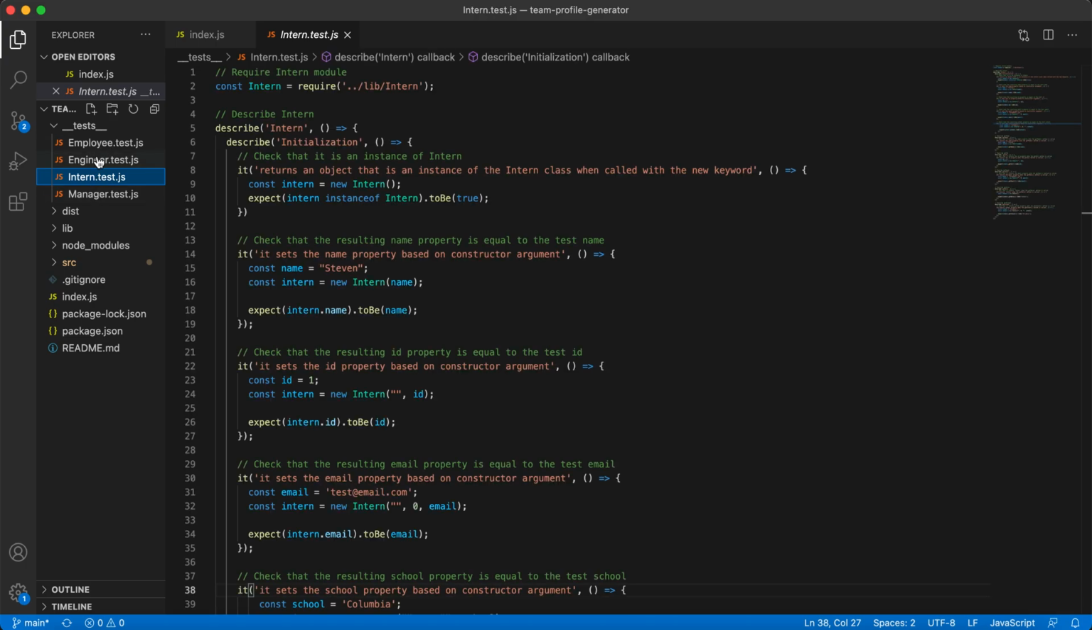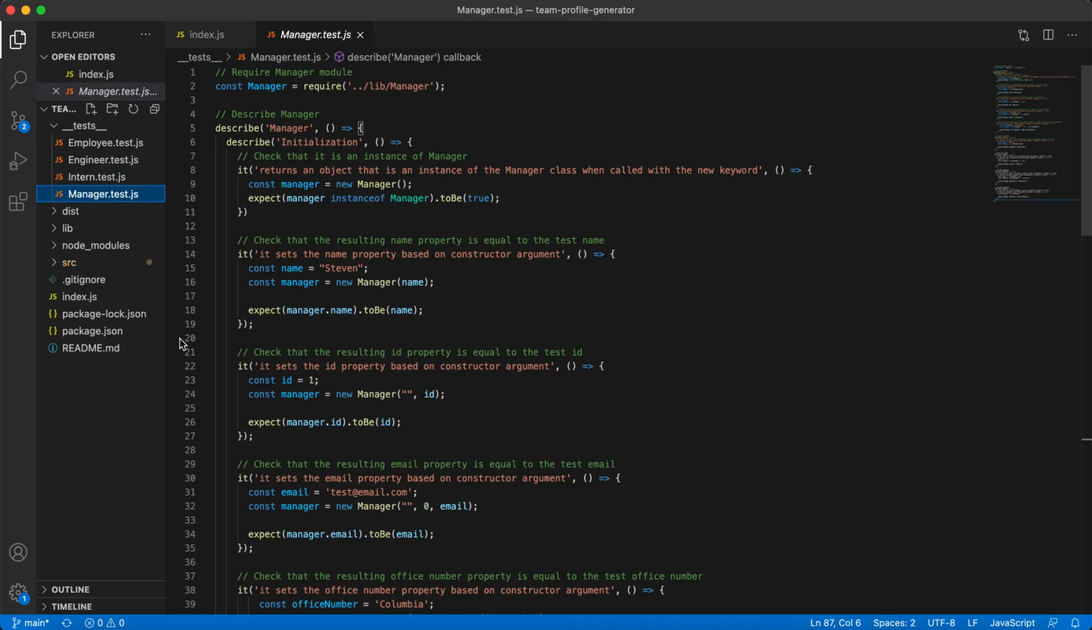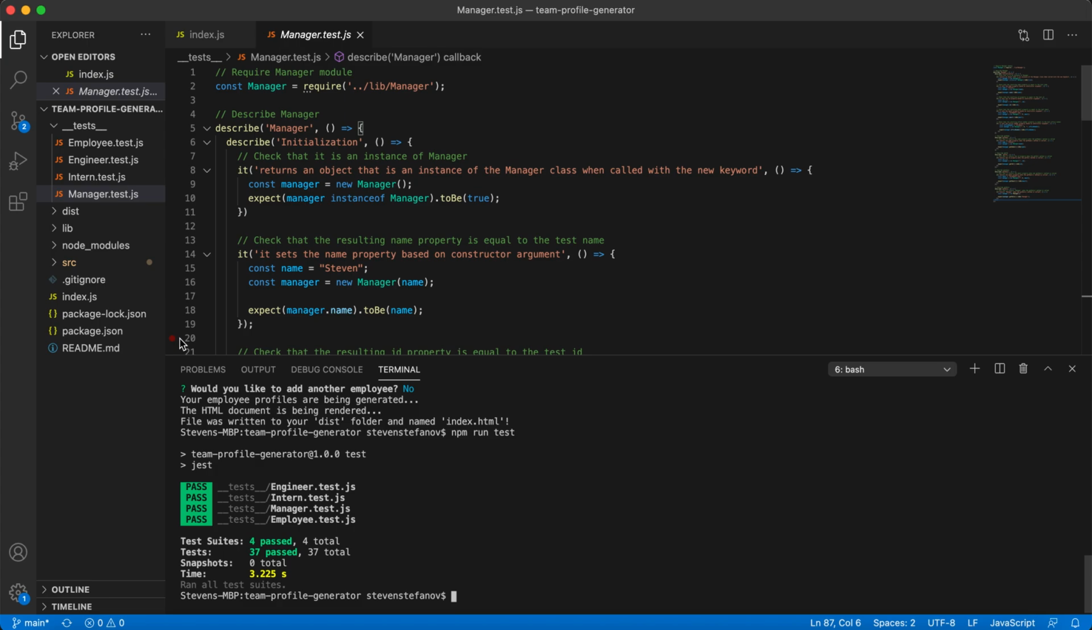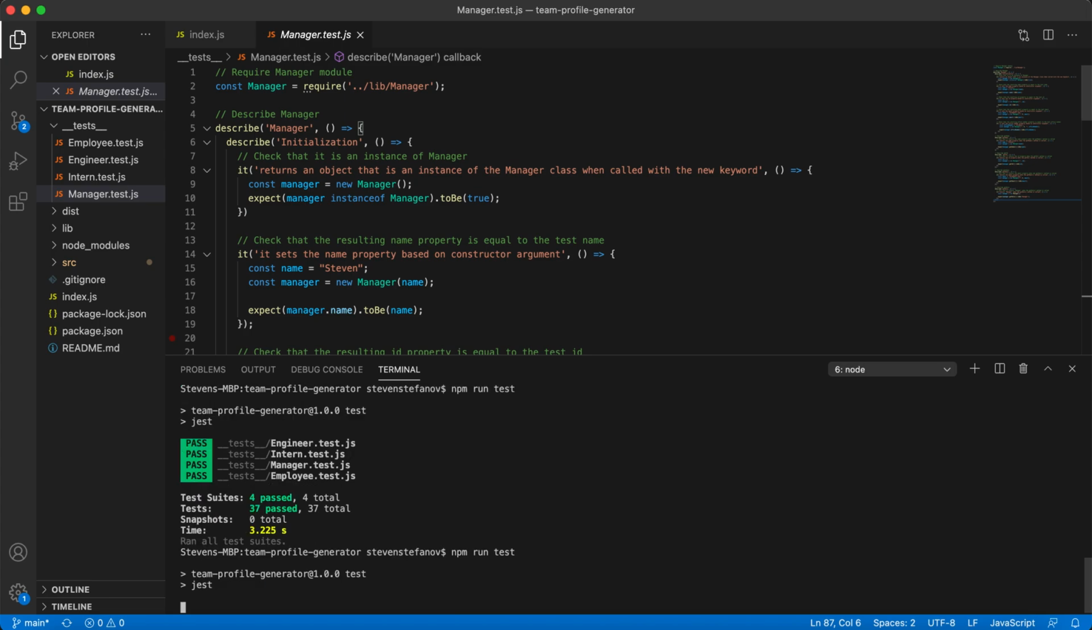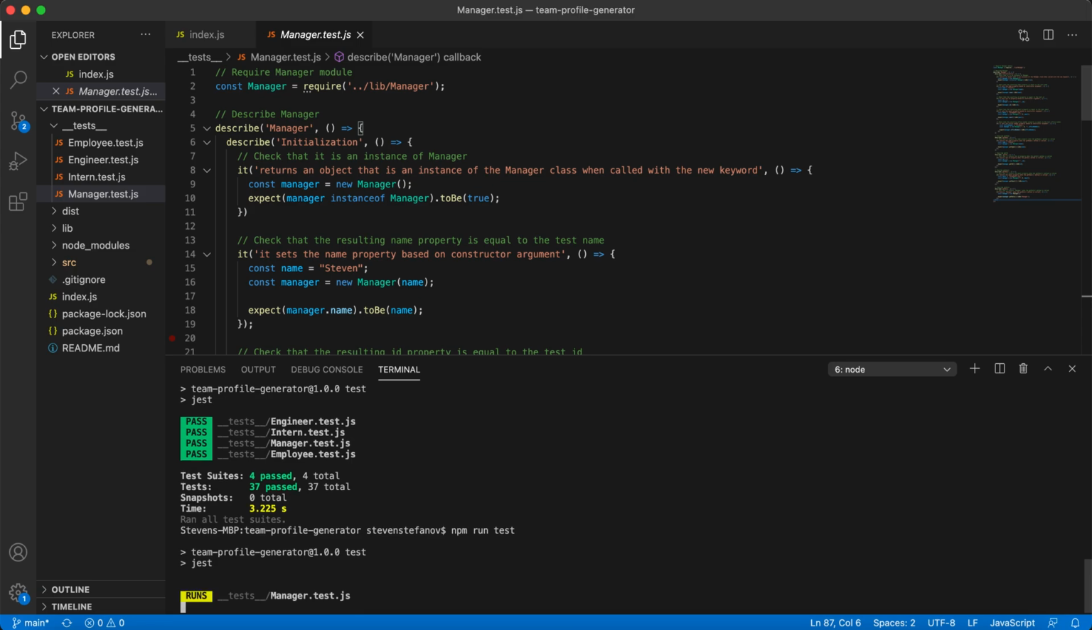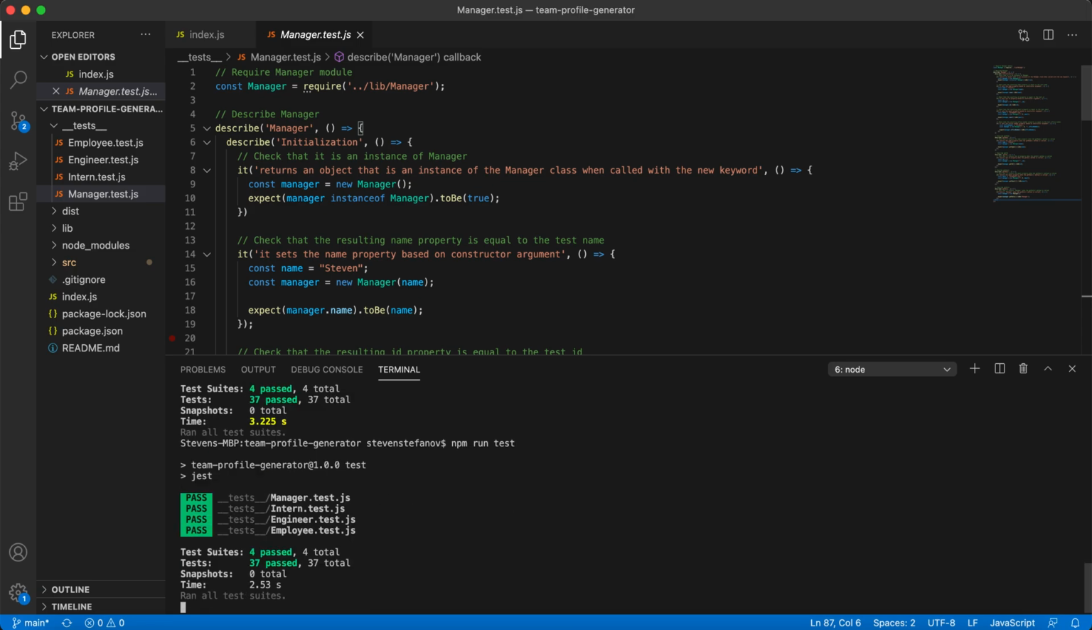So we have an employee, engineer, intern, and manager tests, which if we run those tests, using Jest, we can see that there's 4 test suites passed out of 4 total, 37 passed tests out of 37 tests. So those all run.